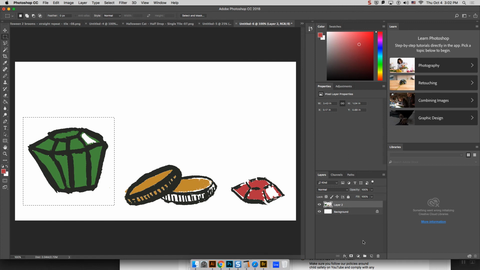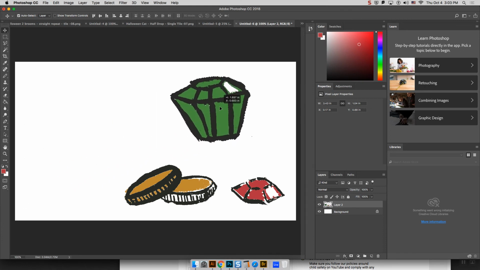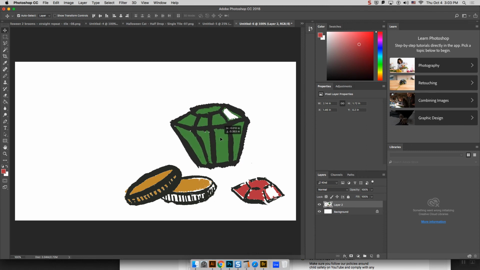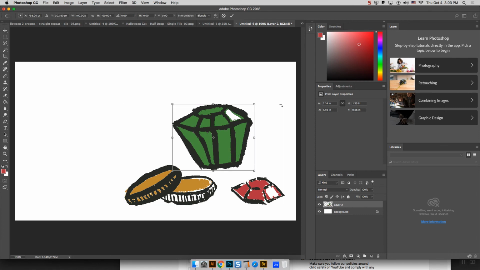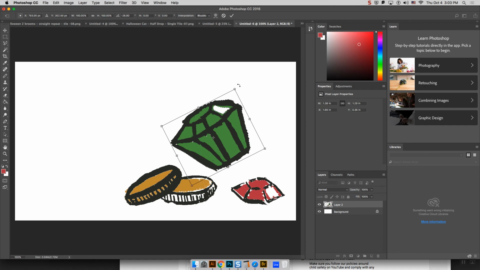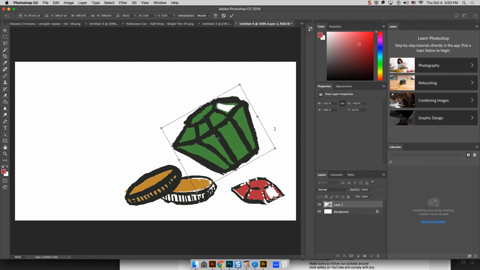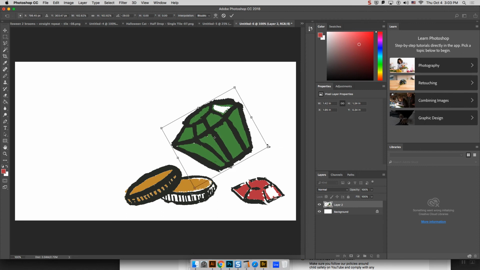So I'm selecting them, and even though they're on the same layer, if I select around them and then grab with the move tool, I can move them even though they're on the same layer. I can move them separately. So we'll kind of move these closer together. Remember, Command T is for transform, and we can even rotate and scale them separately, right? So I am going to hit enter and deselect.